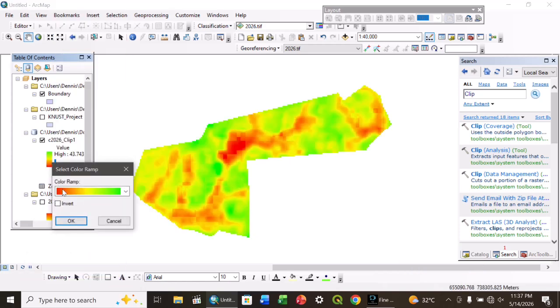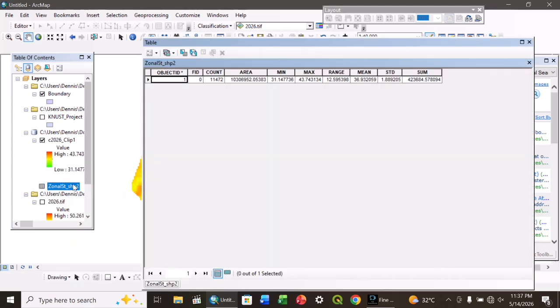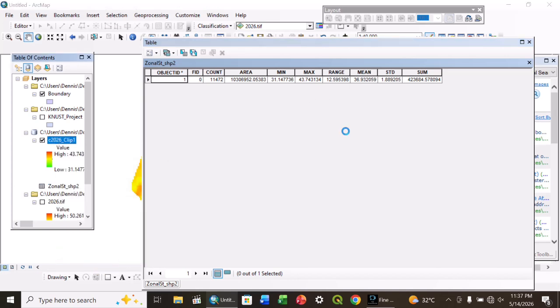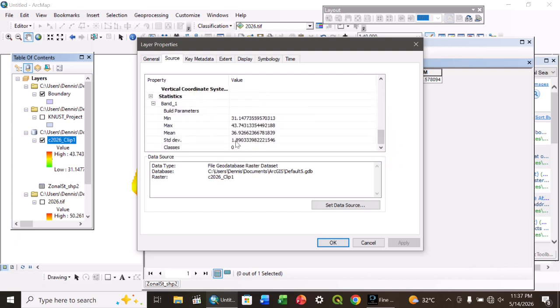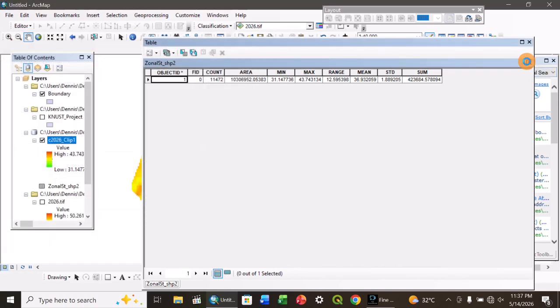Having that, you see that indeed the highest is 43.7 and the lowest is 31.7. Let's go back to the zonal statistics we did. The highest is 43.7. We come here, 43.7. Have you seen it? It is the same. Lowest, 31.4. Minimum, 31.4. Standard deviation is 1.88, mean is 36.9. We can right click on this, go to properties. You come here, standard deviation, 1.89. The same thing. Maximum, 43, the same thing. Have you seen it? So zonal statistics is actually accurate.